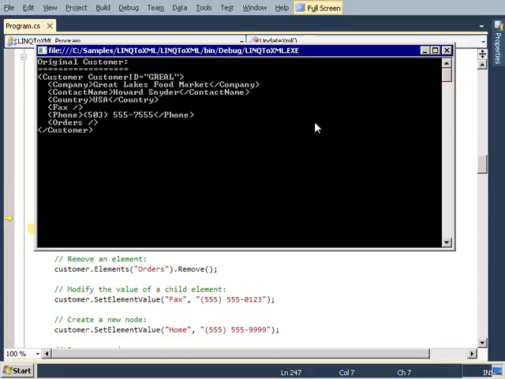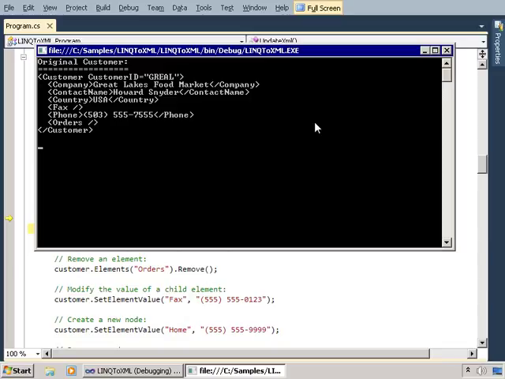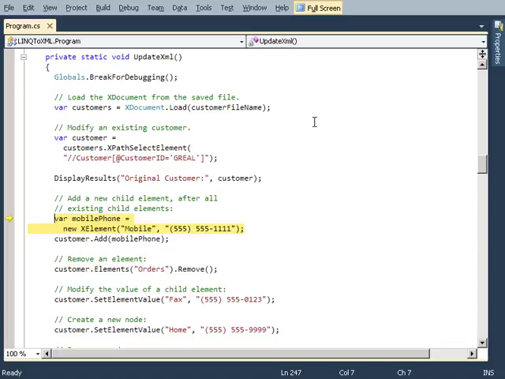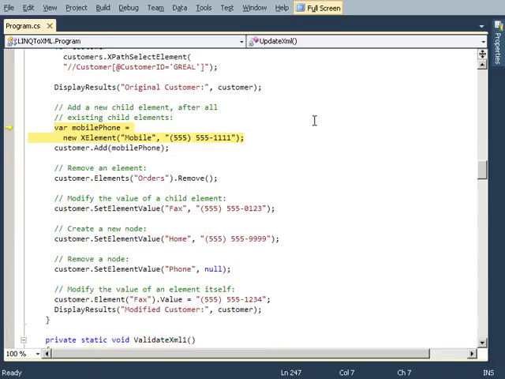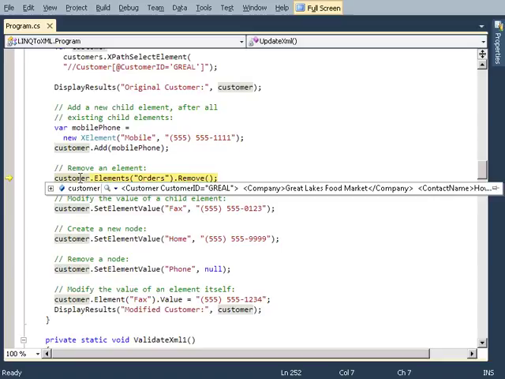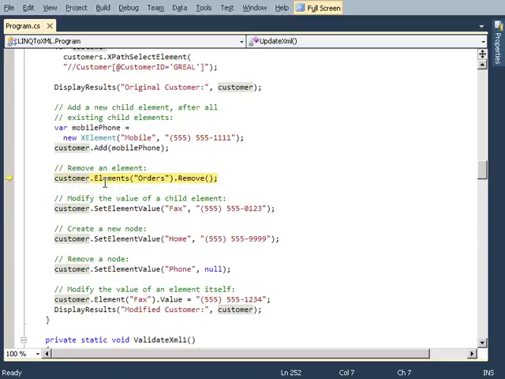We've retrieved that customer, and now we'll do work on that customer's XML content. All right, now here we're going to create a new XElement with the name mobile and the value listed here. Once we create that XElement, it's easy to add it as a child of that customer by calling the Add method. If we look at customer now, you'll see there is a mobile element that wasn't there a moment ago.